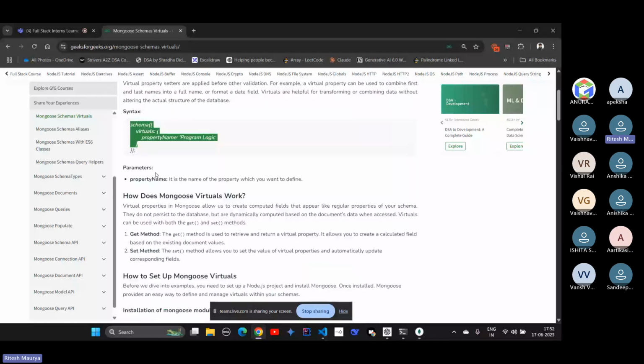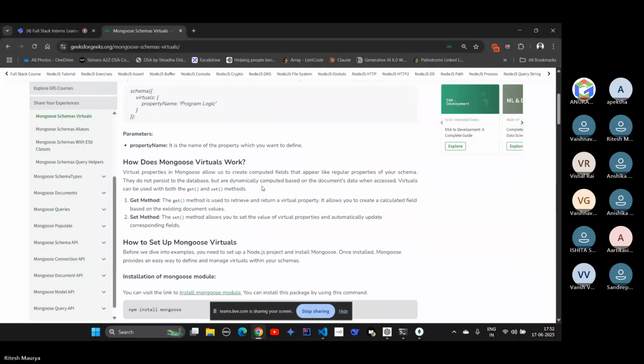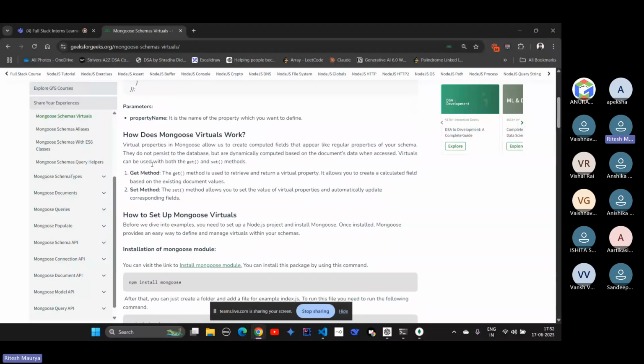The parameter which we are using inside virtual is the property name. It is the name of the property which you want to define. Okay, how does Mongoose virtual work?